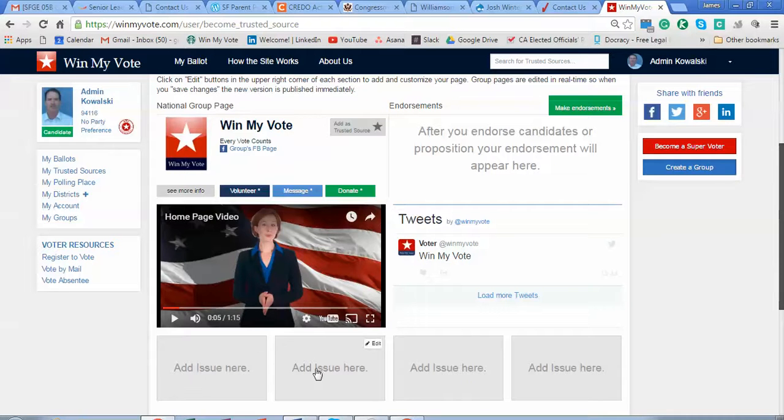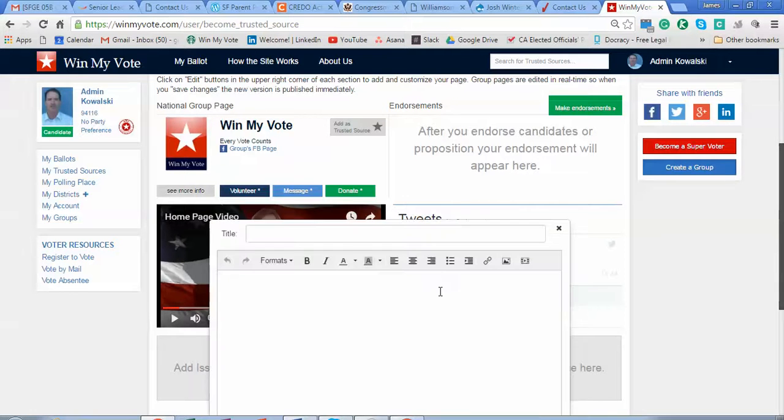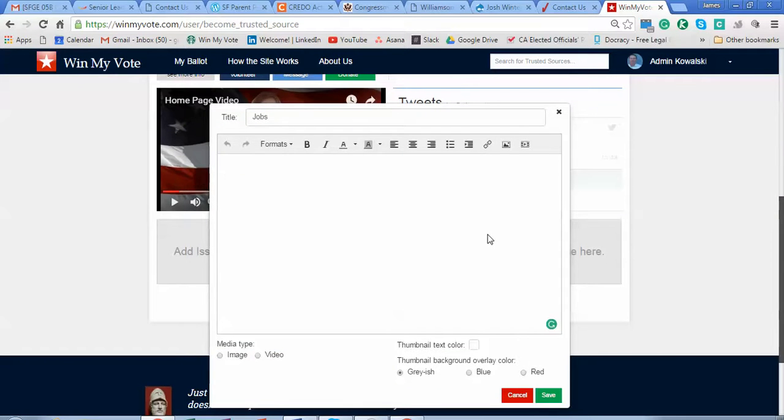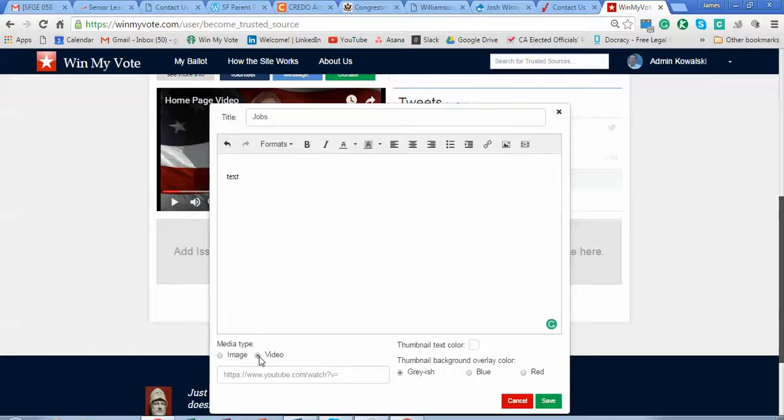These areas right here are add issue statements, and these are going to be whatever you want. Let's say your group or organization is focused on jobs. You would put the title in there of jobs. You would put text if you want in here, and again you can add pictures or hyperlinks or anything you want, or you can just use a video. So for this one we'll just use a video, and we'll use the same one for purposes of time for this demo.